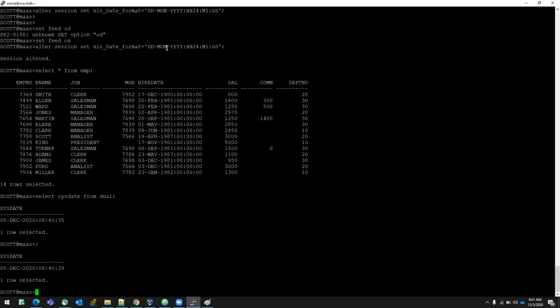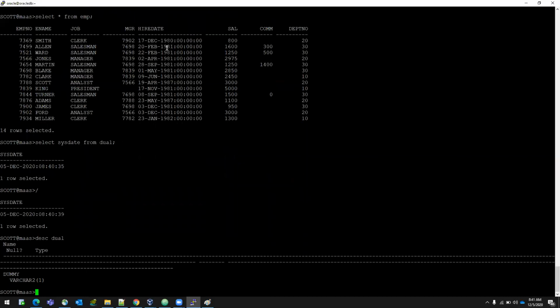Sir, dual means what, sir? Dual is a dummy table given by Oracle. There is another name for this, scratchpad, which contains only one column and one record. See, DESC dual. You can also create your own table, but this is the public synonym or public table, you can say.